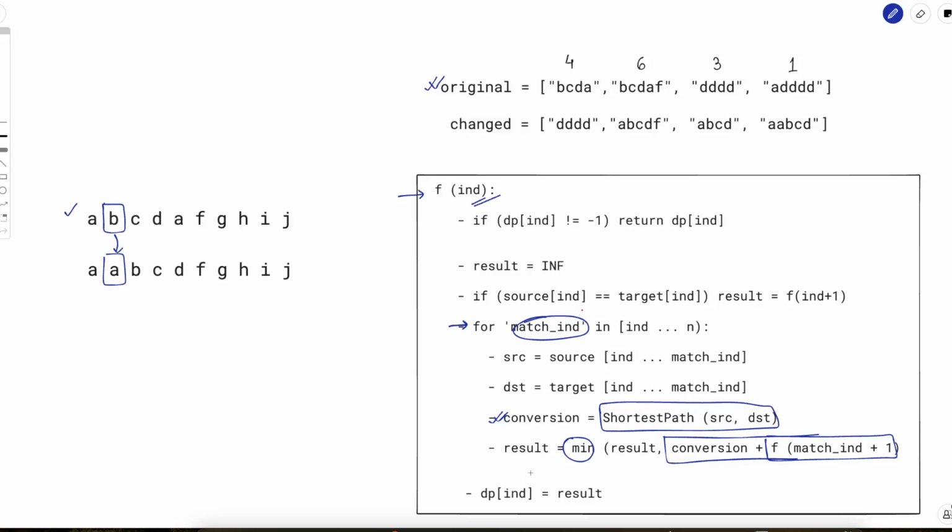Now the same index can repeat again and again. So to avoid calculating the values for the same index, we just do memoization, so that we will not end up calculating the value for the same index again. And finally, let's say they are equal, let's say A and A are equal. So we have to still do this entire thing in that scenario as well. We can't simply say that not applying any operation is the best thing.